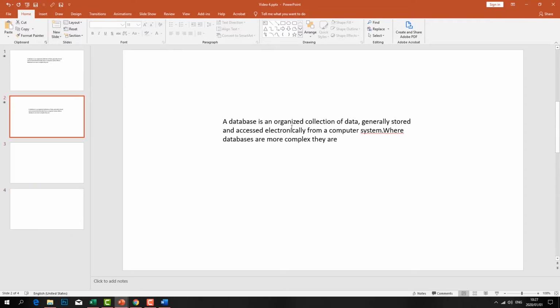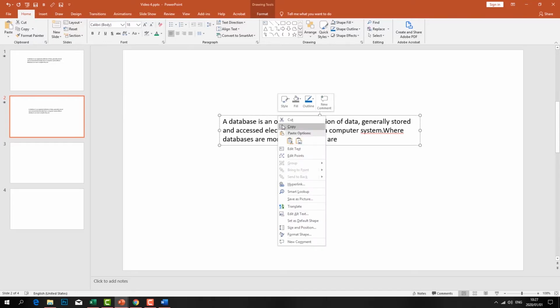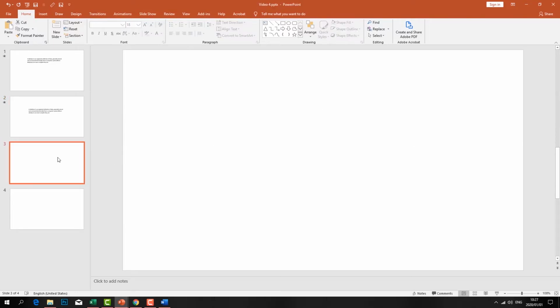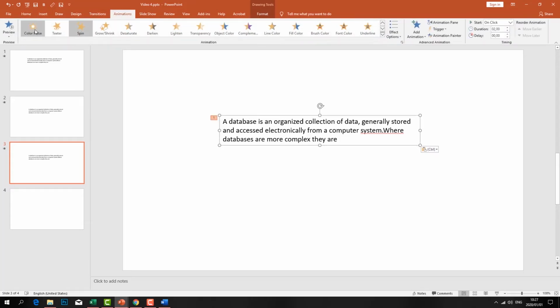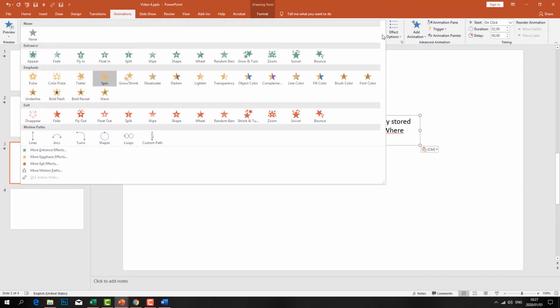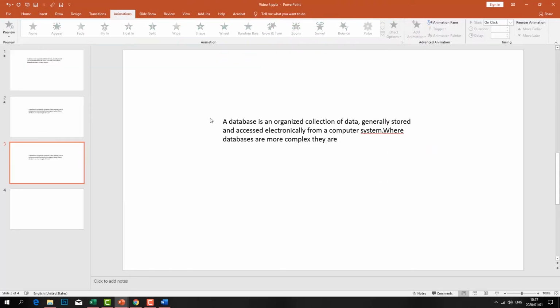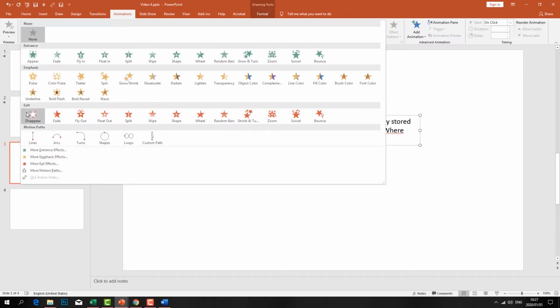I'm going to copy this. Whenever you copy something with animation, if you go to the slide and paste it, it's going to carry the same animation. You can see here, it carries the same animation. So I need to clear this animation. Select this one, go to animation, press here and say none, and then that animation will clear.